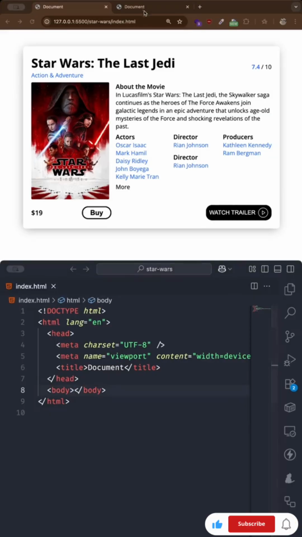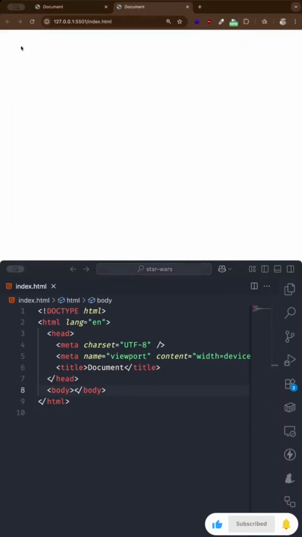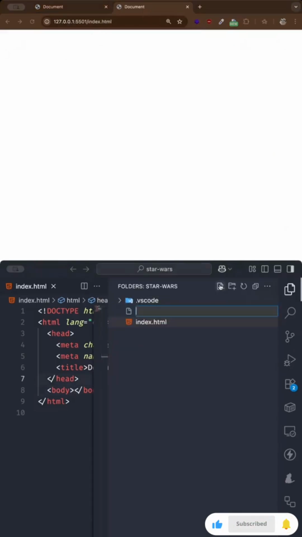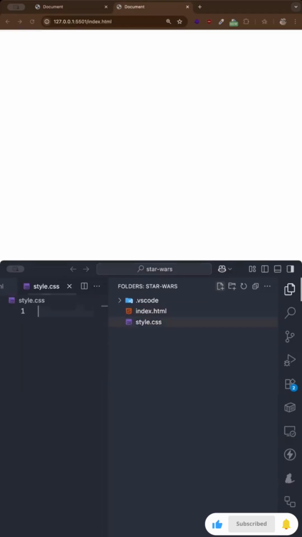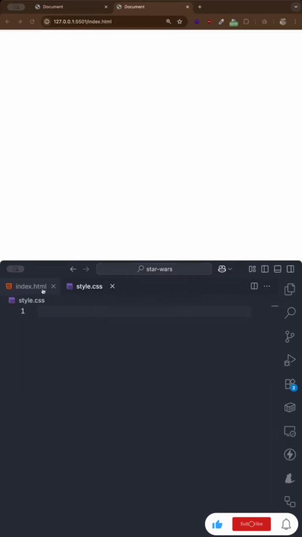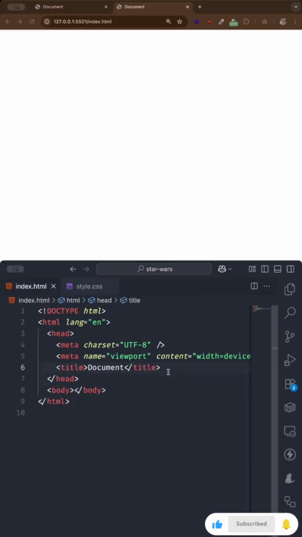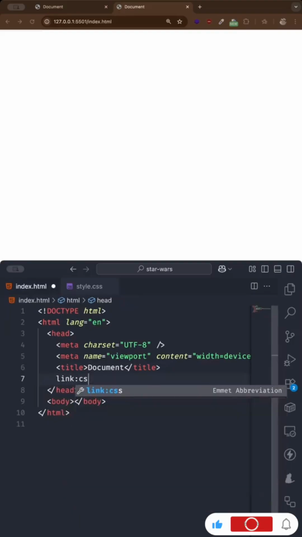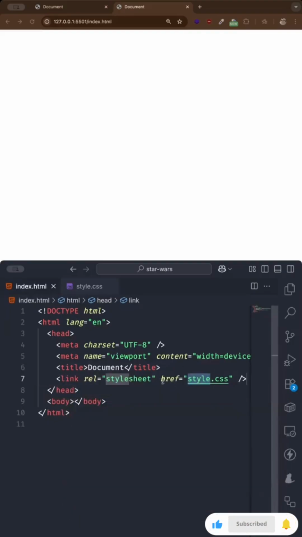So I've already served the project to the browser. This is the blank HTML. And then before we forget, let's create a style.css file. It's blank. And then let's go back to the index.html and link up that style.css. You might notice that this corresponds to the file name we have here on top.